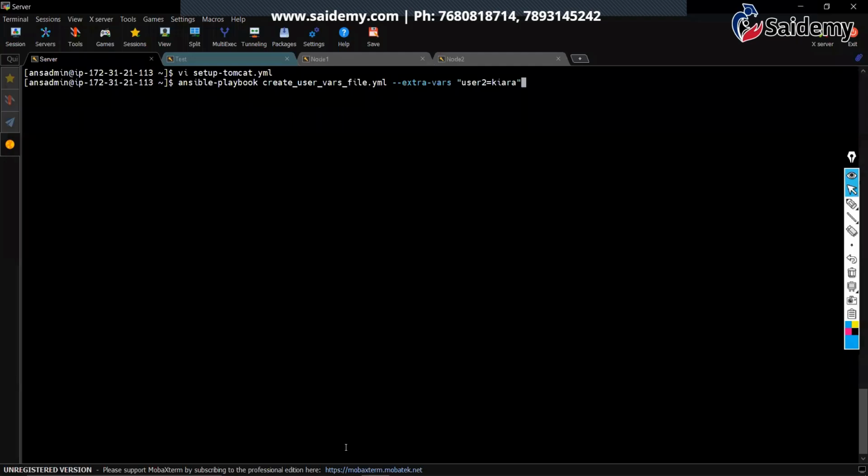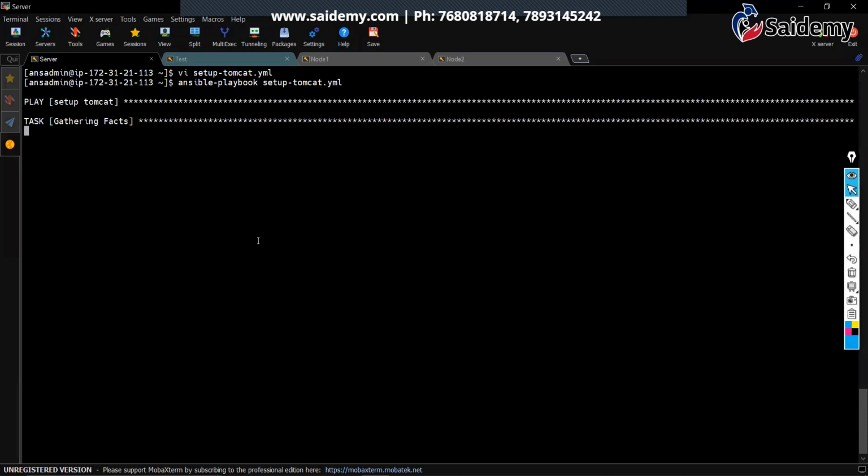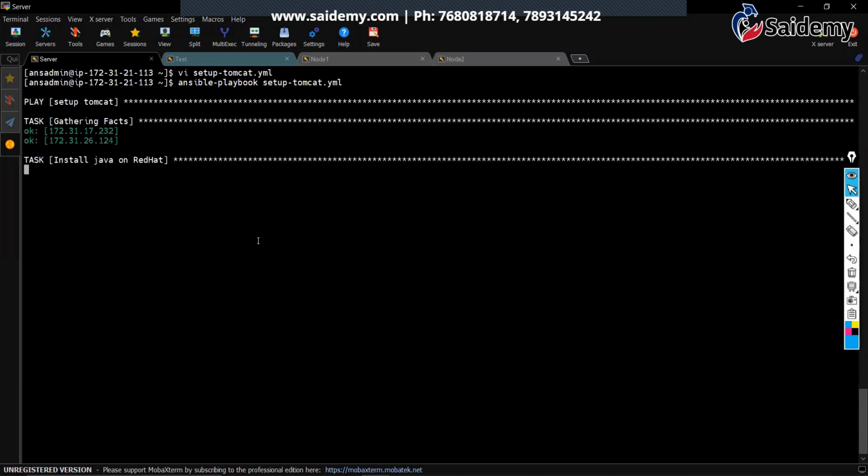Now let me run this Playbook. What is the Playbook? ansible-playbook setup-tomcat.yml. Now press enter. Now you can see all these tasks will be executed one by one. It takes time sometimes because it has to download Java, and after that, it has to download Tomcat. That's why it might take some time. Let's wait.